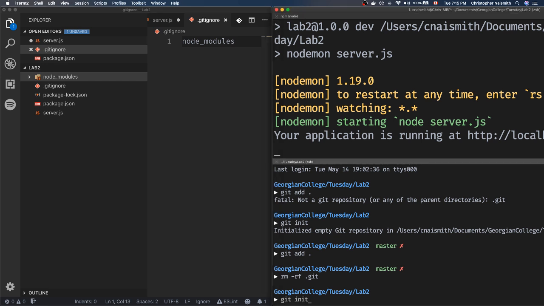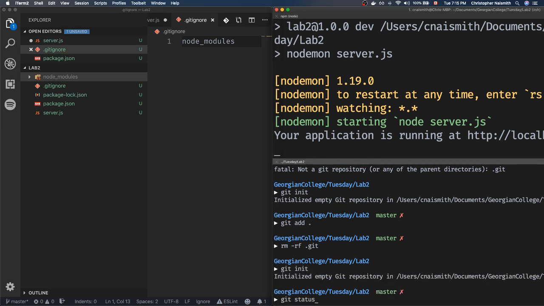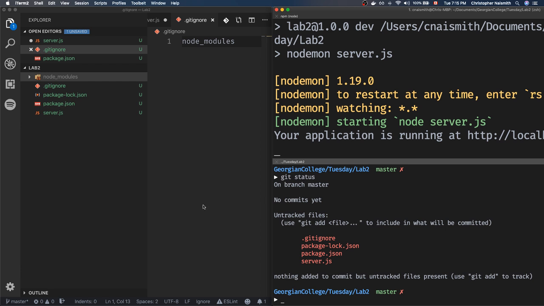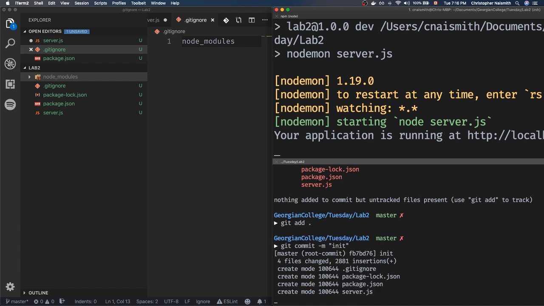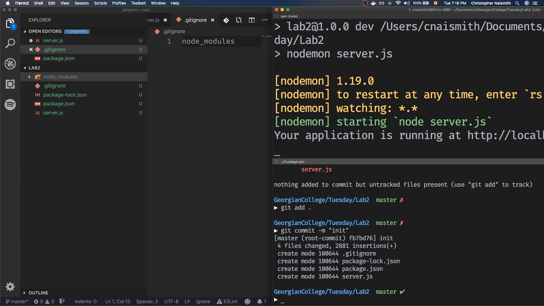And now when we type in git init, we can run a git status, and this will show us everything that is either tracked or untracked inside of our Git repository. So you can see that we have a gitignore file, a package lock file, a package.json file, and server.js. Our node modules folder is not on that list. If you type in git status and it is, then you have incorrectly done your gitignore file. So now I can just type in git add period, git commit message of init. And now I need to create my online, yep.